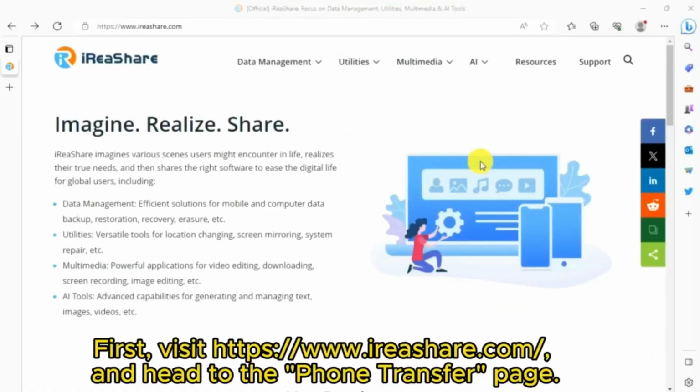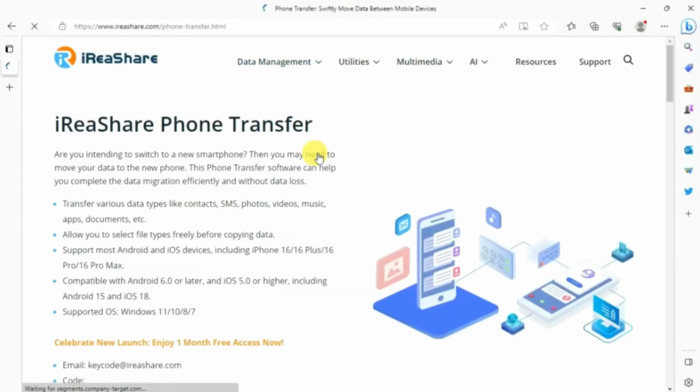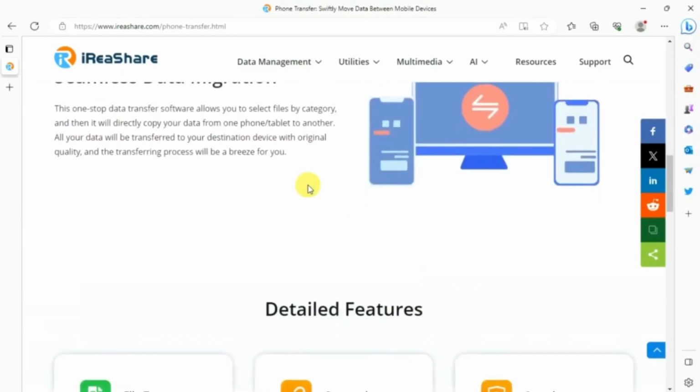First, visit iReaShare.com and head to the phone transfer page. You can scroll down to check all the features and the step-by-step guide in detail.